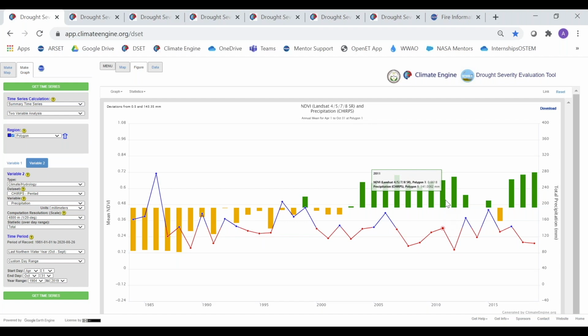So you could do this for any region of interest. You can draw circles. It could be a restoration project, a high elevation meadow. You could look at different indices like the NDWI, the Normalized Difference Water Index. So there's a lot of things you can do. You can play around with the different regions, making polygons, looking at specific chapters of interest. So this concludes the DSET example for this exercise. And now we will move on to the FIRMS and Worldview exercise.